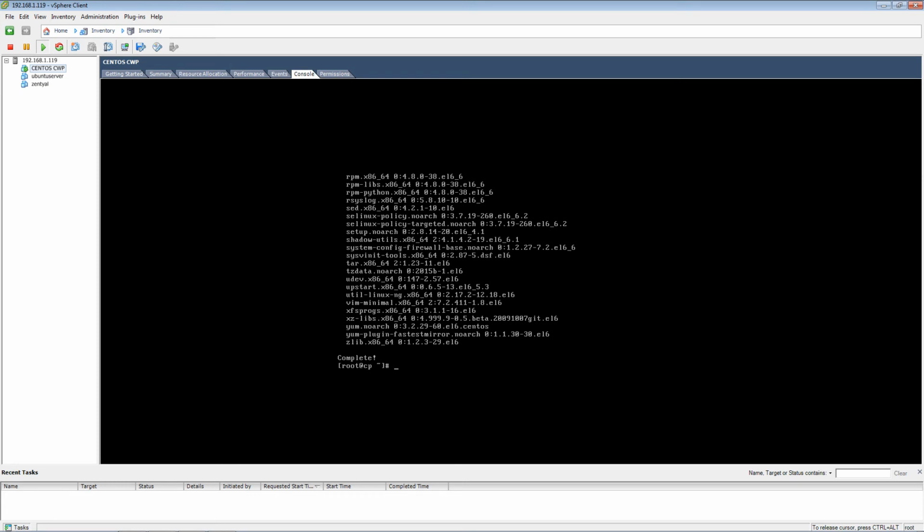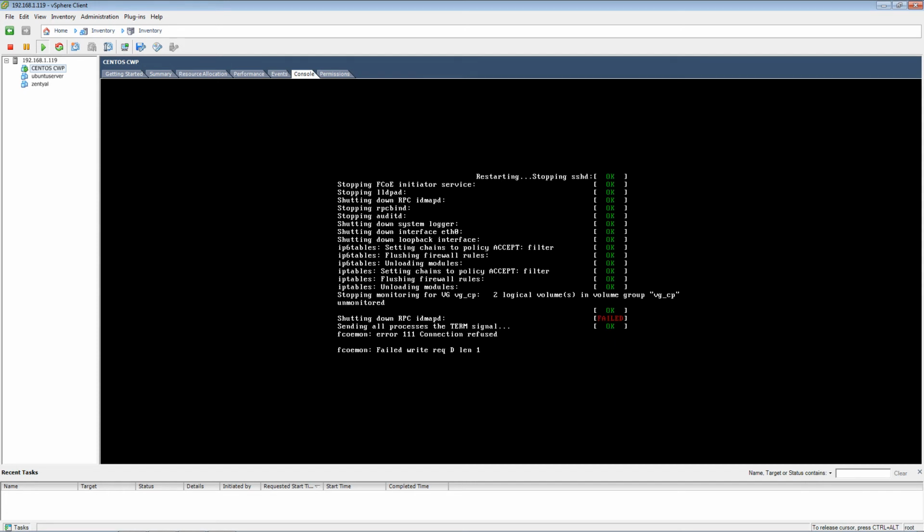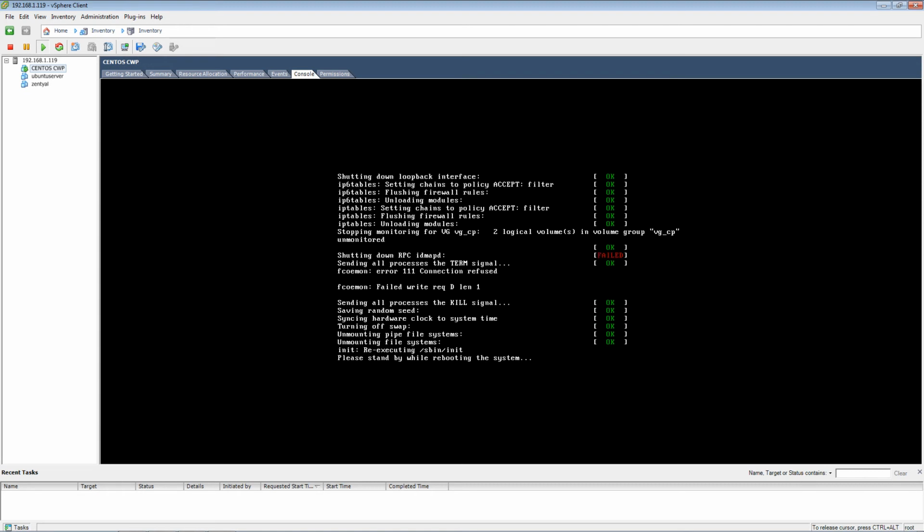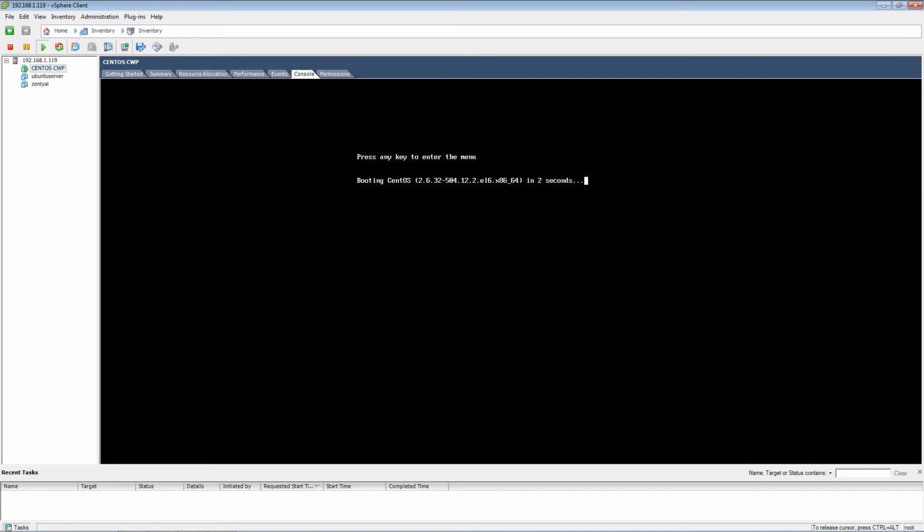There we go, that's done. Now I'm going to reboot CentOS. All you need to do, just type reboot and press enter. Now the system will restart in a few seconds. Here we go. Now we got the panel again, and I'm going to log in again using root.